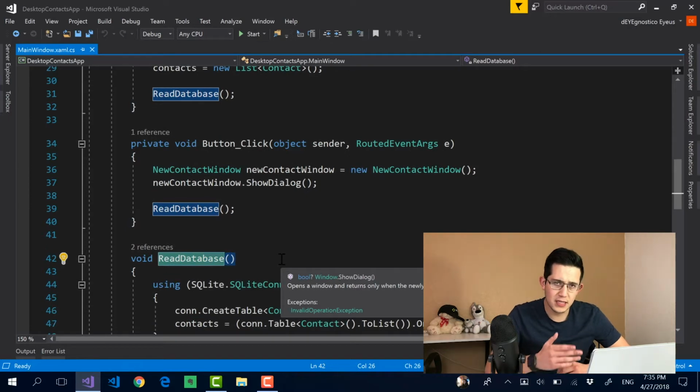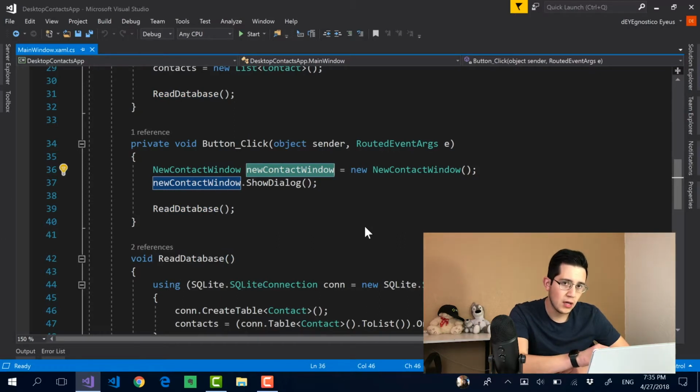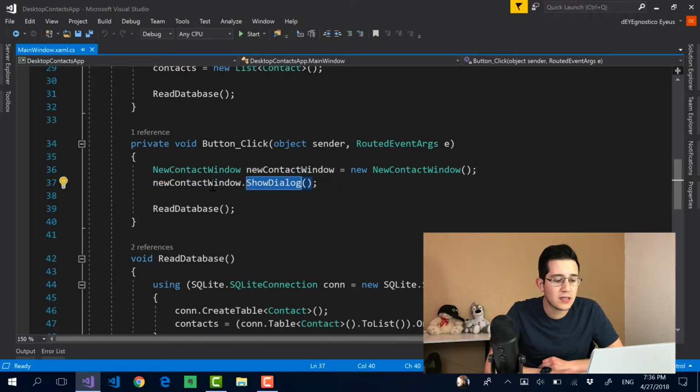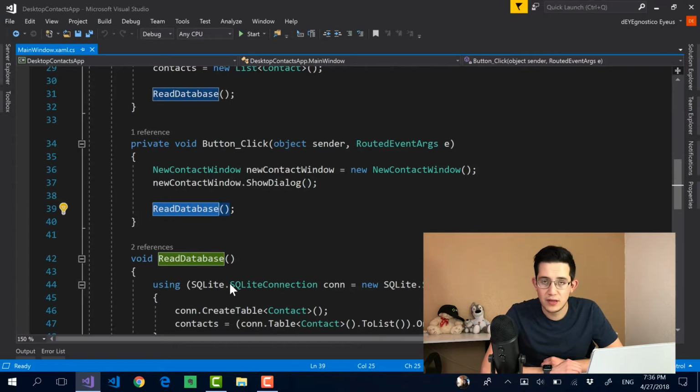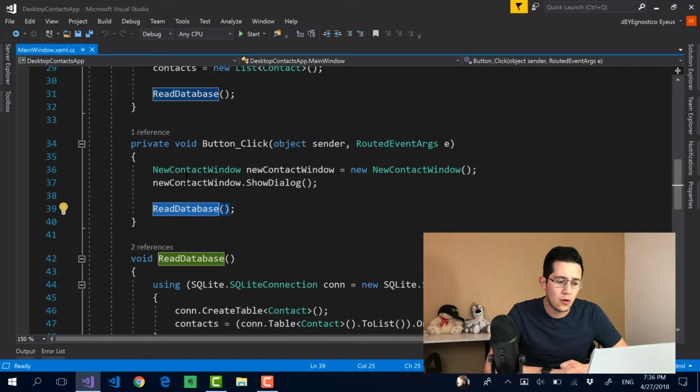If you are not familiar with this in WPF, this just means that I am going to be showing this window, but as long as that other window is displayed, I will not be able to navigate back to this one. And because of this, I know that as soon as the other window closes, let's just say that the ShowDialog method finishes its execution and the next line is going to be executed, in this case the read database. Basically what this means is that as soon as I navigate back to the main window, I want to read the database again to update any new element, any new contact in this case, that may have been added from the new contact window.